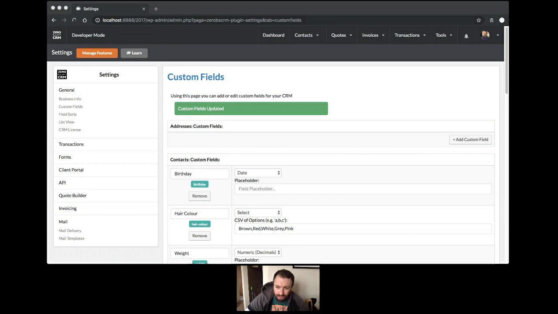So it should populate the data for the contacts, but we don't have a way of actually importing custom fields. So if you've already got custom fields set up, you will need to re-add them.